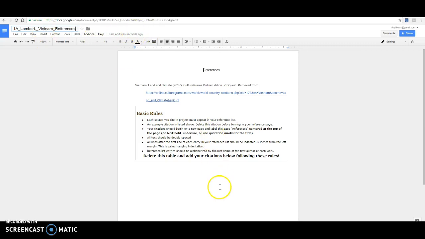So once you've resaved it, now you have this page right here. This is how your page should be formatted, exactly how you see right here. Don't bold this. Don't change references. Don't change the font. Don't change the size. All of your citations are going to go right here.